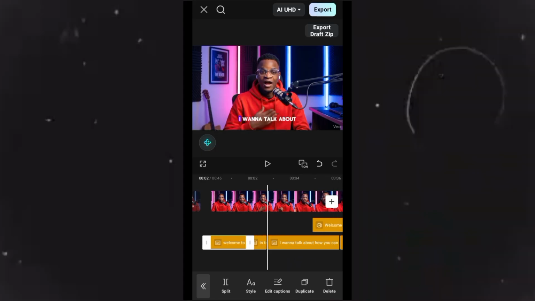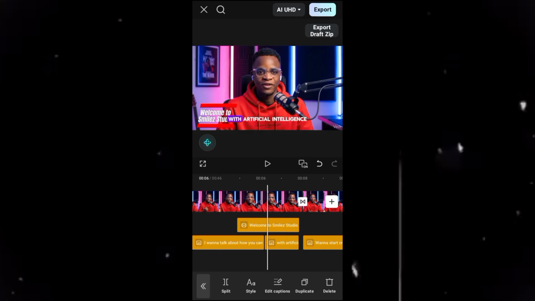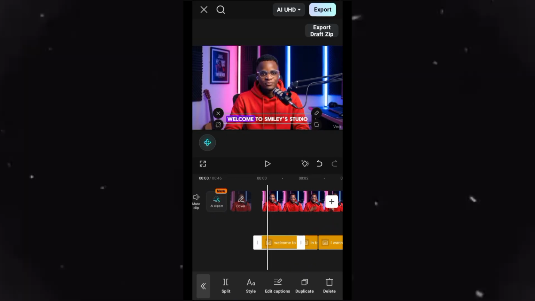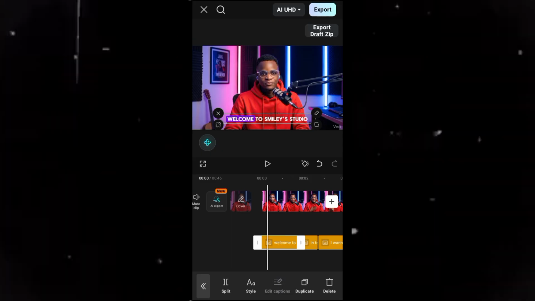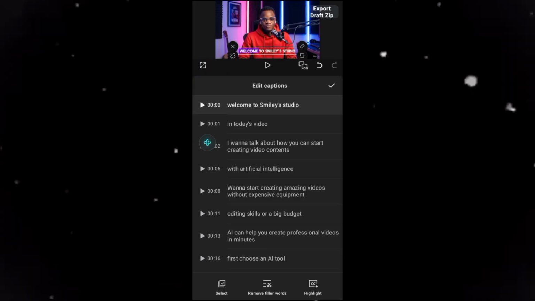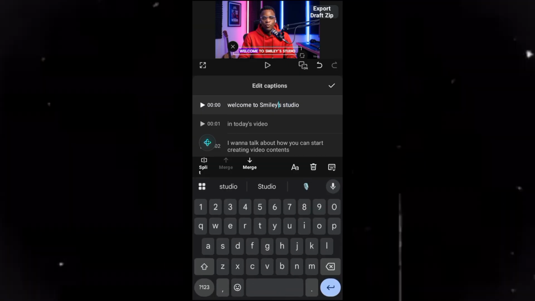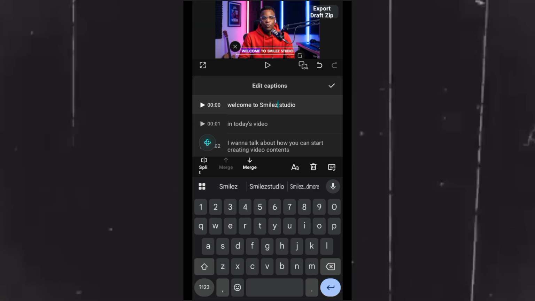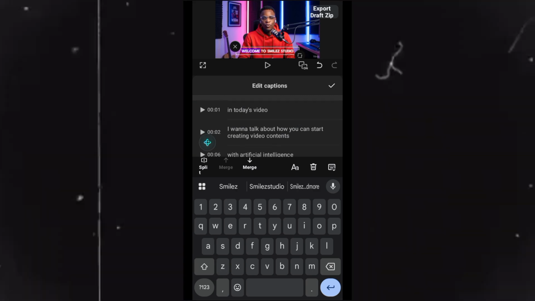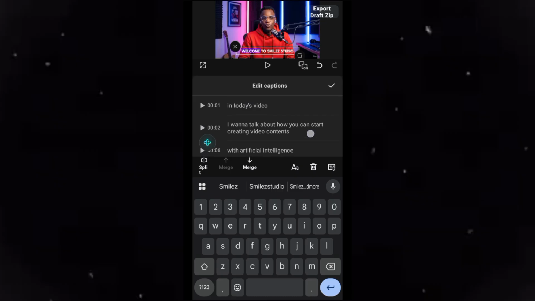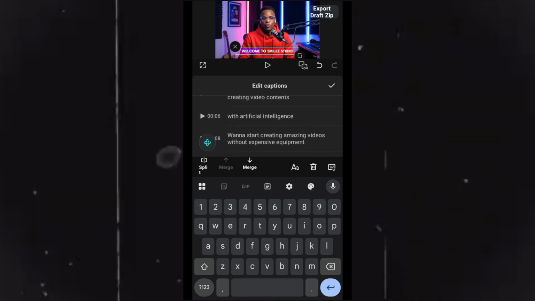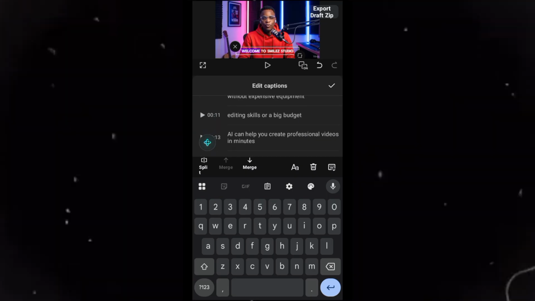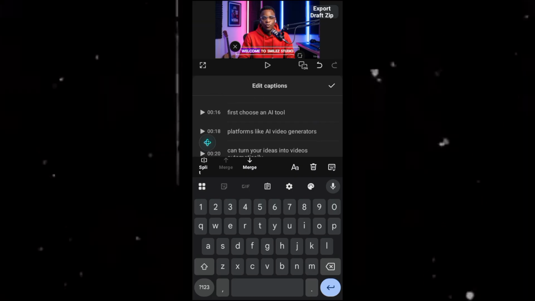Now you can edit your caption as well, just in case the AI did not get what you are saying exactly. So you can edit it. Just tap on the edit option. Just tap edit caption. So once you tap on it, whichever one you want to edit, just tap on it and you can clear. So this one is Mouse Studio. So you can also check anyone that you see that the AI did not write correctly. Just tap on it and edit. So that's how the caption works.